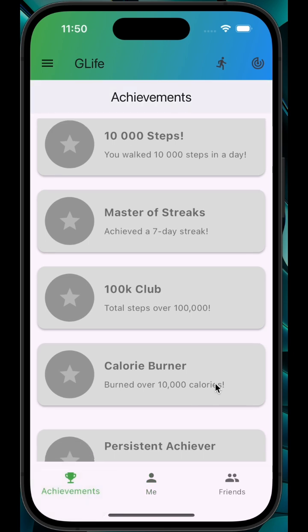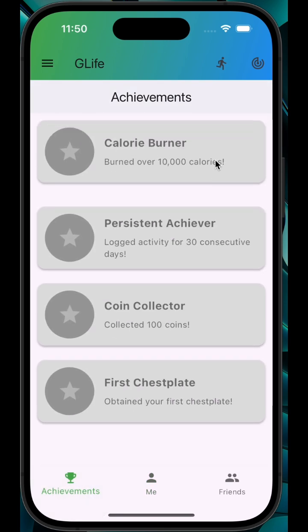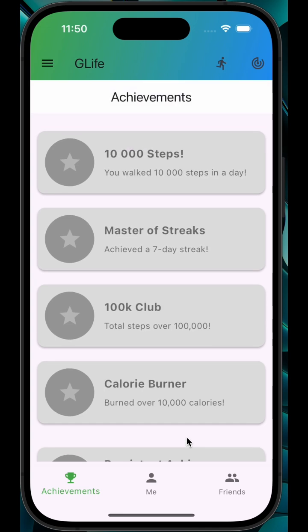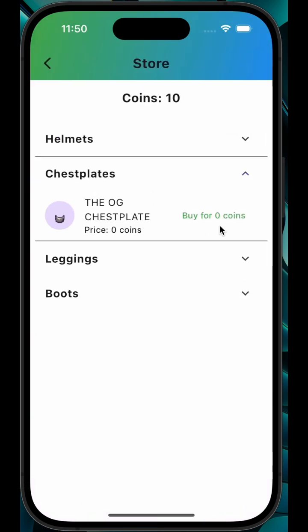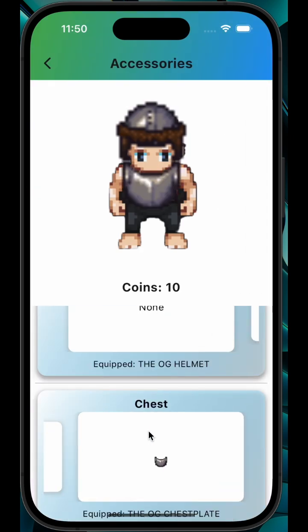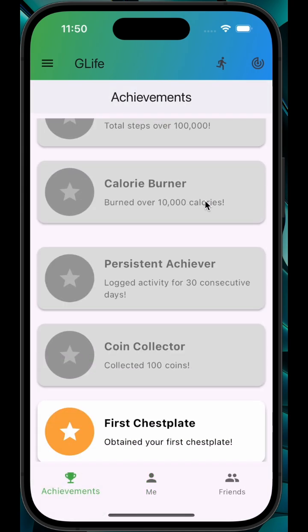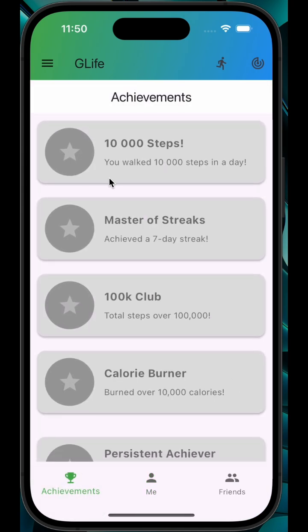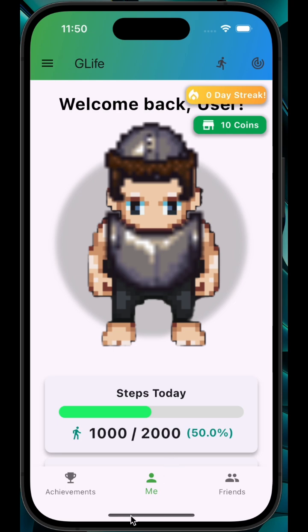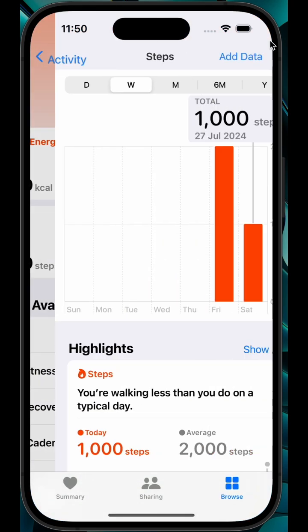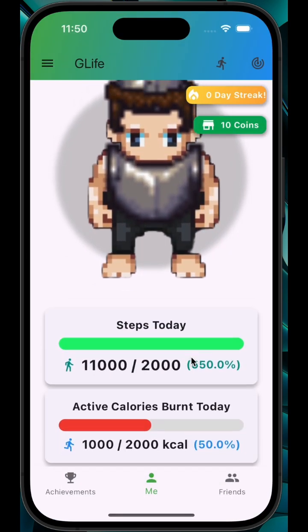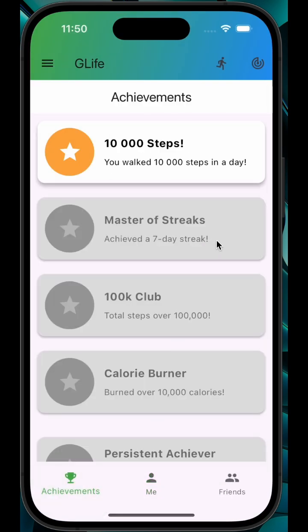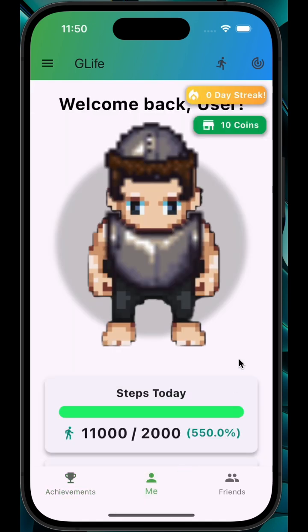Under achievements, there are quite a few. For example, there's first chestplate, coin collector, and 10,000 steps. To show you how it works, let's try to unlock first chestplate. Let's go back to coins and purchase our chestplate, and we can equip it. As you can see in achievements, we have unlocked the first chestplate. And let's try for 10,000 steps. Let's go and simulate walking of 10,000 steps today. In total, we have walked 11,000 steps, which should be more than enough. And as you can see, we have unlocked the achievement for 10,000 steps.